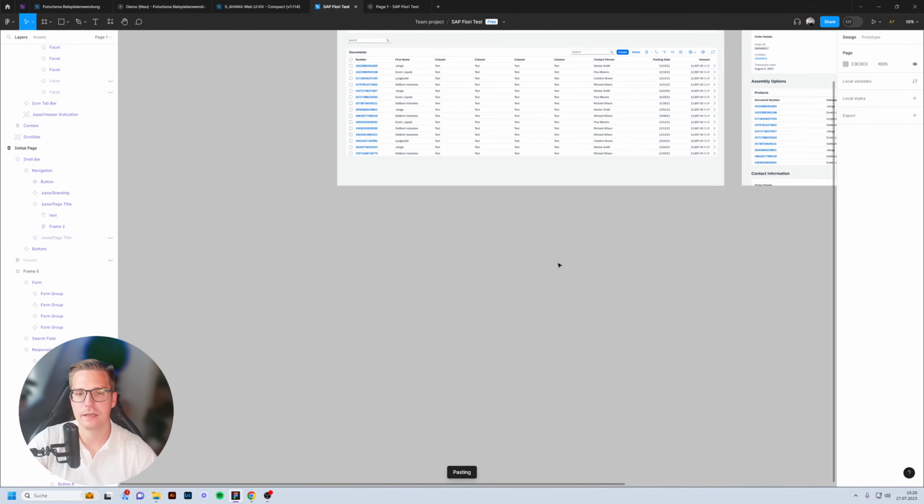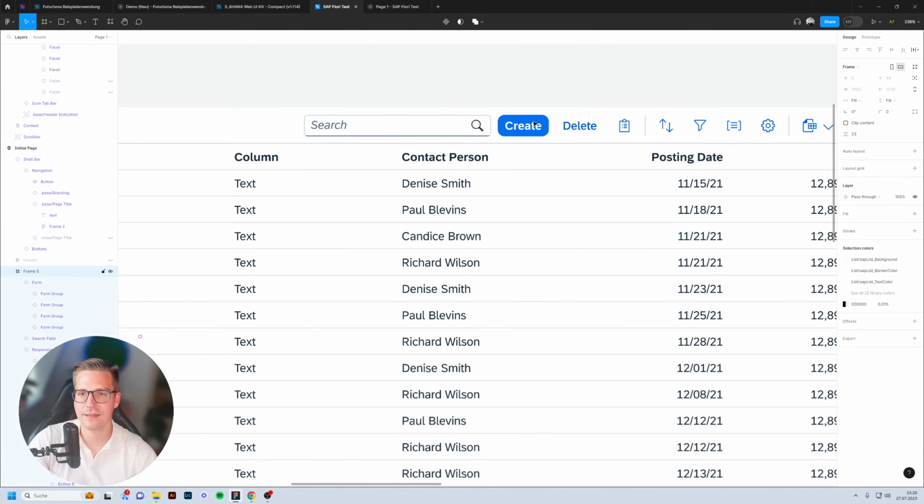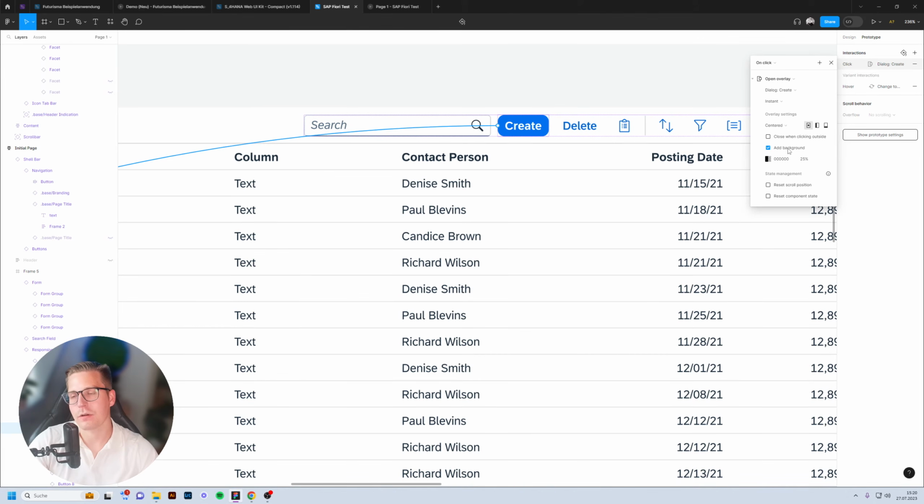I can just copy and paste that in. I would recommend you give that one also a name by double clicking on the list on the left side. We can say dialog create. And now it's pretty easy. We just go back to the button and say, if we click on this plus, we want to open an overlay, and the overlay that we want to show is the one that we just added into our screen design project, and we want to have it positioned centered. We also want to add a background so that it is a modal dialog.